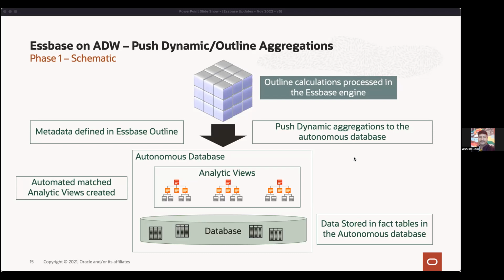So whatever Essbase in phase one can push as an aggregation to the autonomous database, it will push those aggregations to the database, get back the data, and then leverage the engine to perform any complex calculation that you want to do, and then show the data. So the way we do this is you define your metadata in Essbase, map it with your data in the fact table. Internally, we create these analytic views. And when you're querying, we push whatever we can to the database and then perform the other complex stuff in the Essbase engine. Hope that helps.